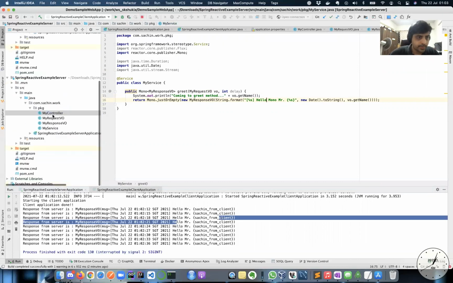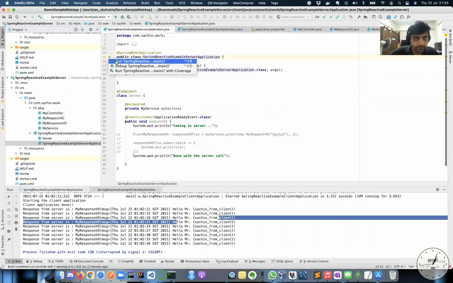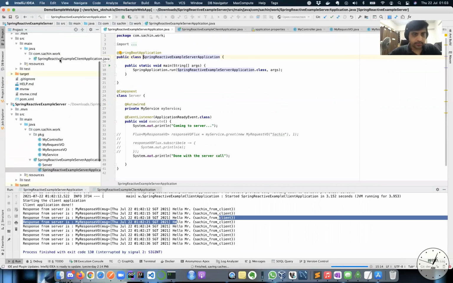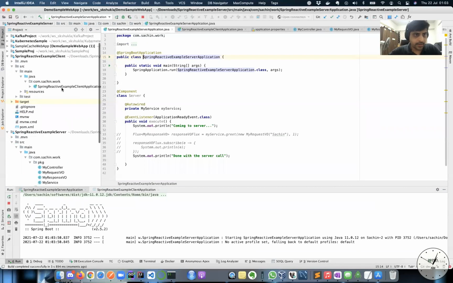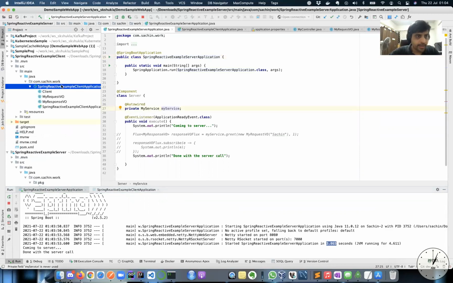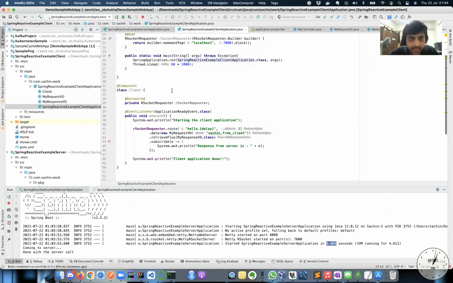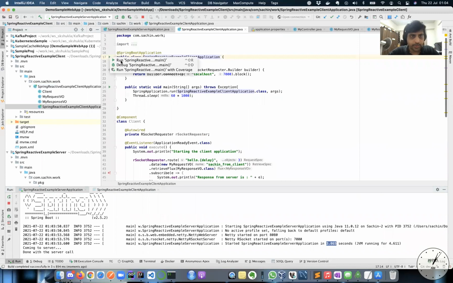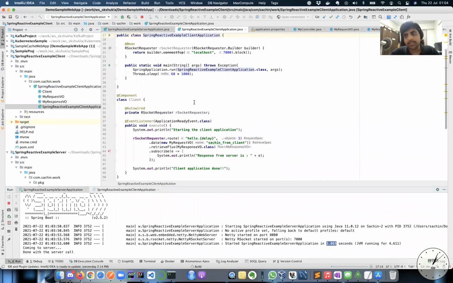Is that server starting? Okay. It is starting, and it took 3.8 seconds from the server, then the server call. So my server is up and running. Let me see my client side. This will fail because I'm expecting a flux. If I just quickly want to show you, this time it is not flux, it is returning a mono.